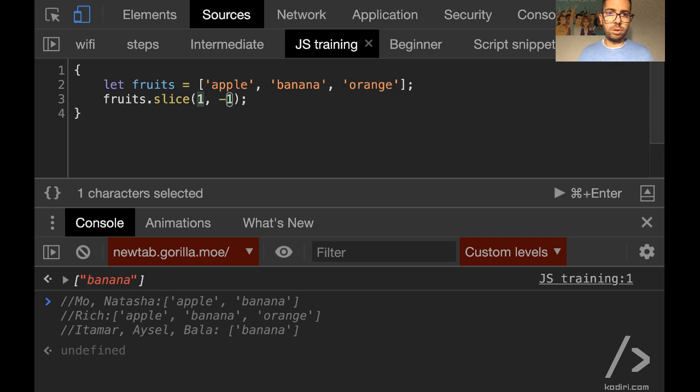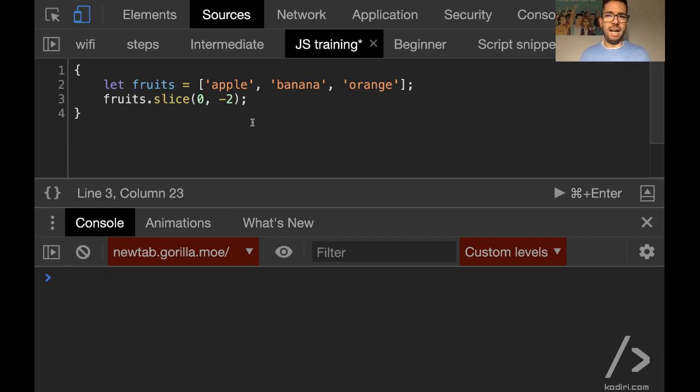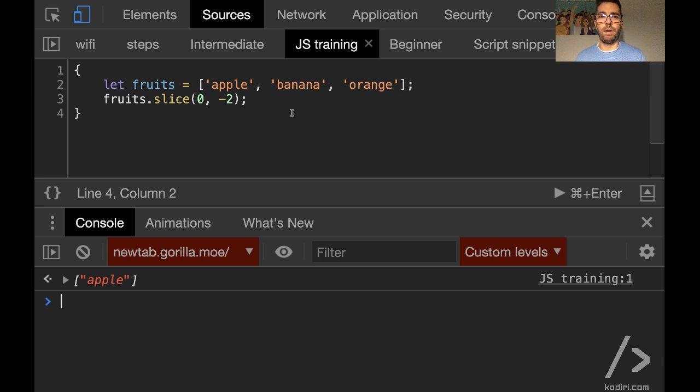So what will that return now? Banana. Banana or apple? No, 0 and minus 2. Yeah? Okay. Right. That's apple. Apple, yeah. That's correct. Go to index 0 and delete everything up to index minus 2. This is minus 1, excluded. This is minus 2, excluded.